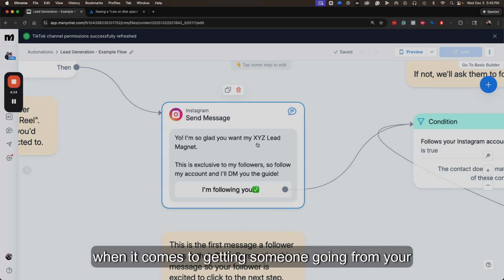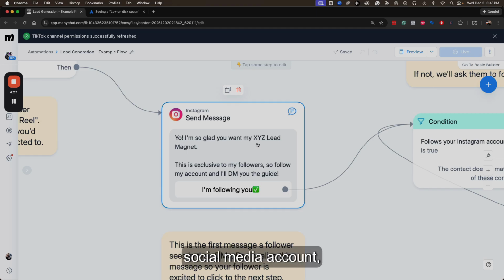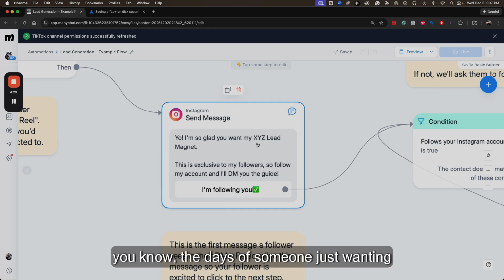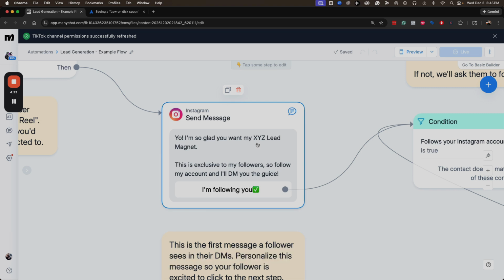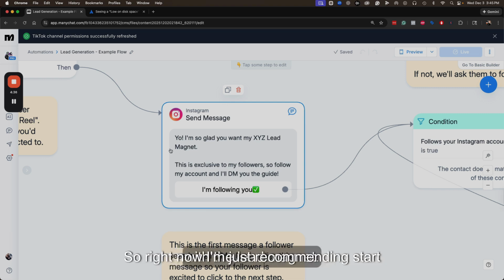it comes to getting someone going from your social media account, the days of someone just wanting to buy a $2,000 course, while not completely over, are definitely numbered. So right now, I'm just recommending start with the lead magnet.